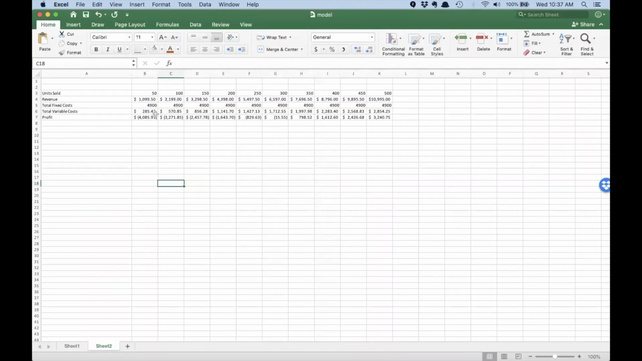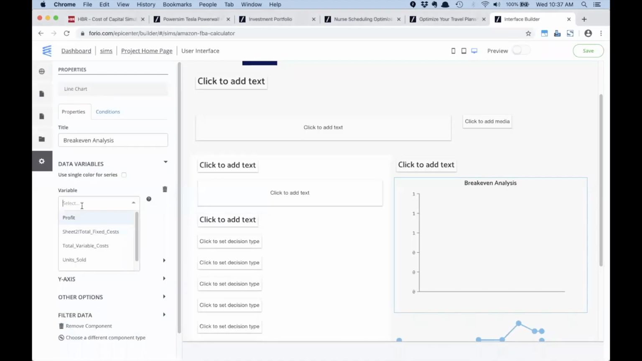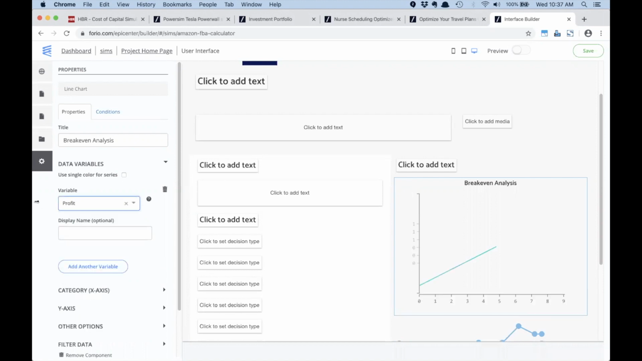So here's the model that I put together, and the main thing I want to plot with this is profit over time. And so here's my profit data that comes from the model that's going to change as I change assumptions in here. And it's named profit, as you can see here. So what I want to do then is select the variable here and look for profit. And there's the profit variable, and we call this model introspection. It provides this ability to look inside, in this case, the Excel model, and pull out variables that we want to be able to plot over time. So let me go ahead and add that.